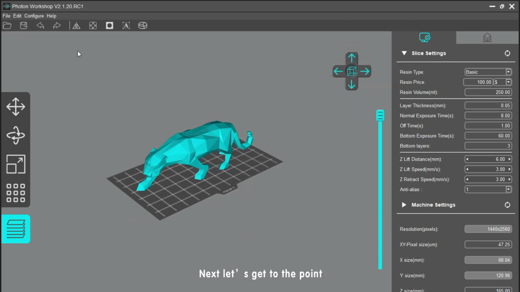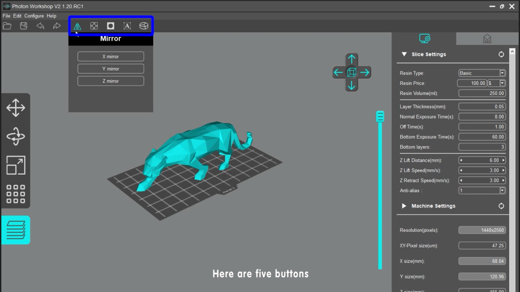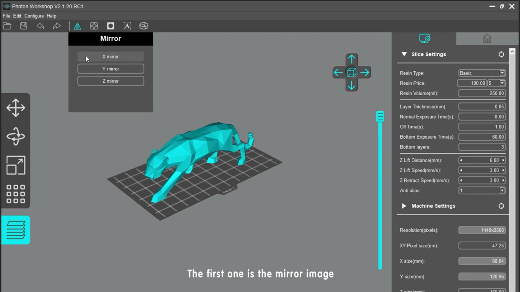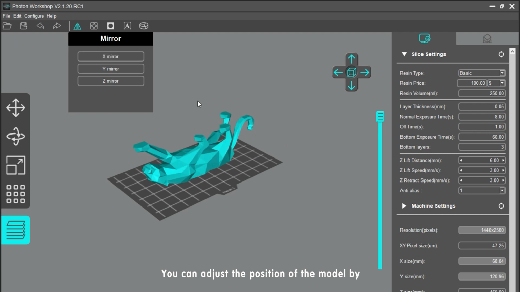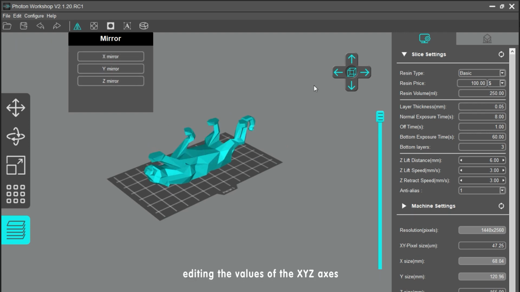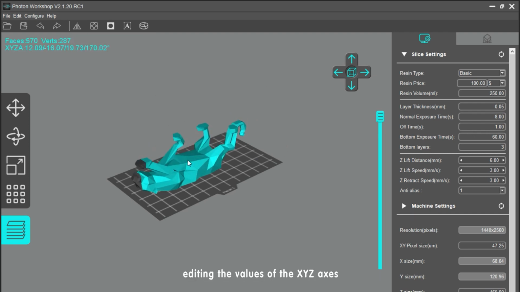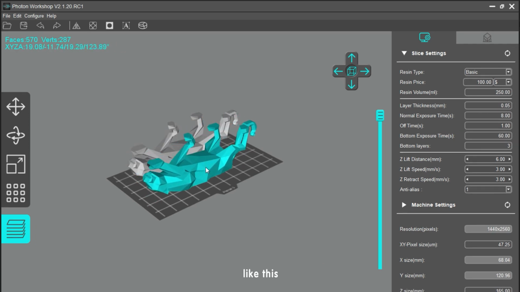Next, let's get to the point. Here are 5 buttons. The first one is the mirror image. You can adjust the position of the model by editing the values of the X, Y, Z axis, like this.